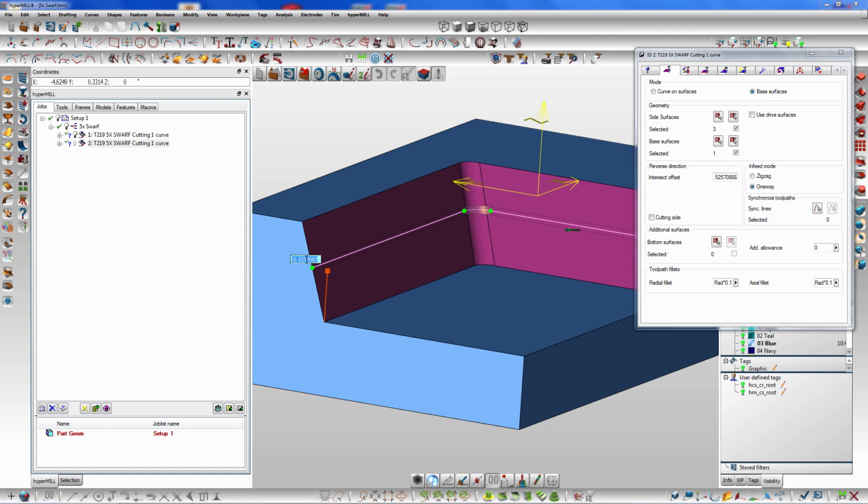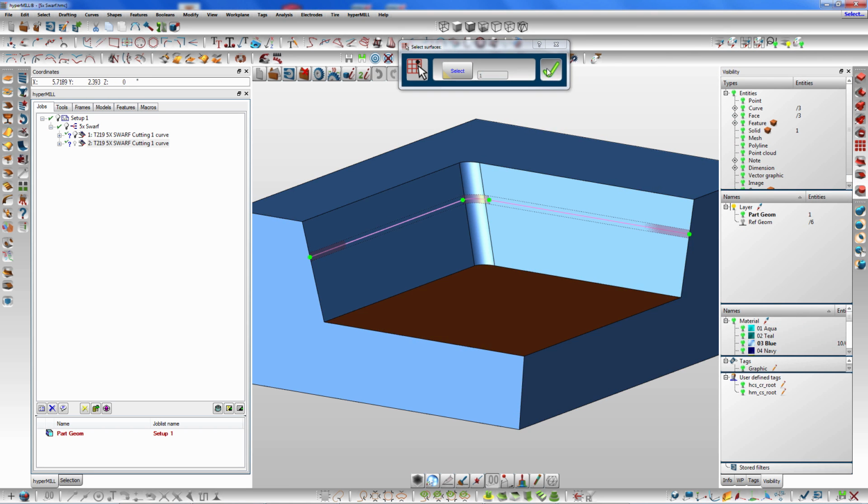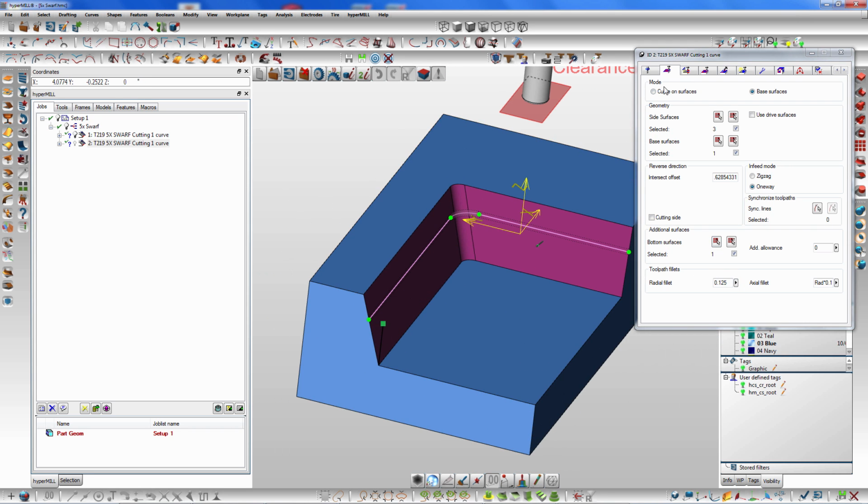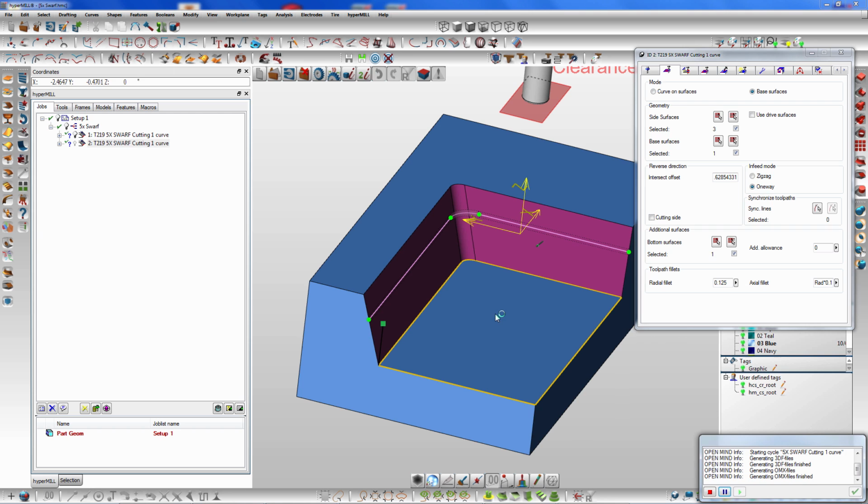We could put in a value, or we could just use the slider option. Right here we can define a fillet. Also, I can select my bottom surface as well. At this point I can calculate the toolpath, and it'll get me a nice result.